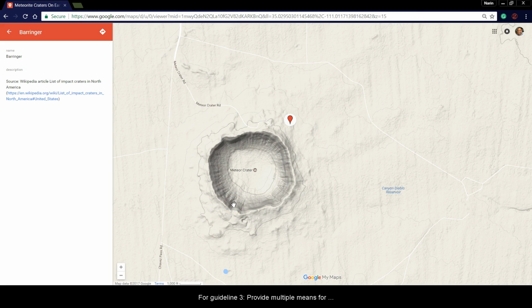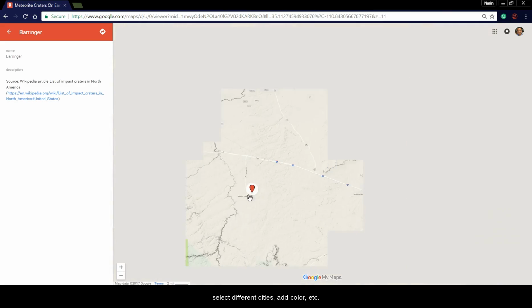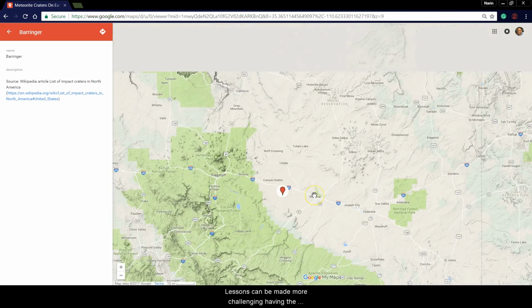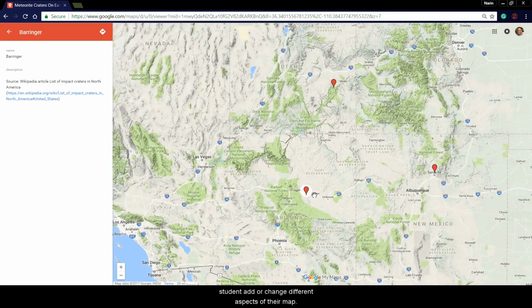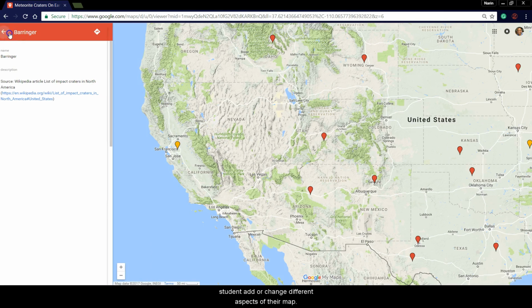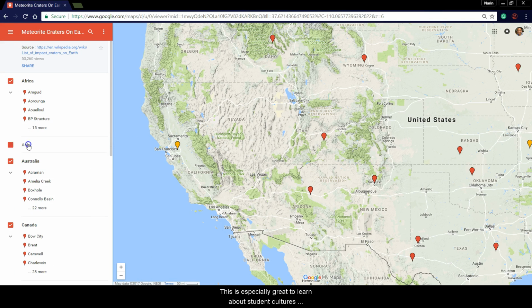For Guideline 3, providing multiple means for engagement. As you've seen, this website is highly customizable as you can add different forms of media, select different cities, add color, etc. Lessons can be made more challenging, having the students add or change different aspects of their map.